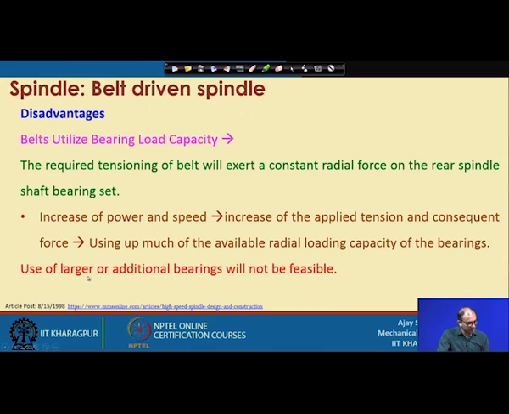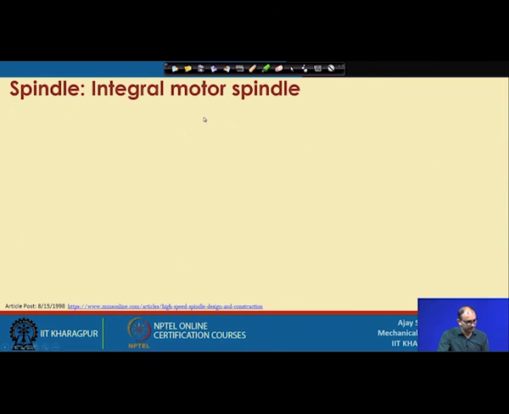So, use of a larger or additional bearing will not be feasible, because to avoid this you would either change the bearing or add additional bearings, but within that system you do not have that much space for making changes. So, this is one of the disadvantages of the belt driven spindle.